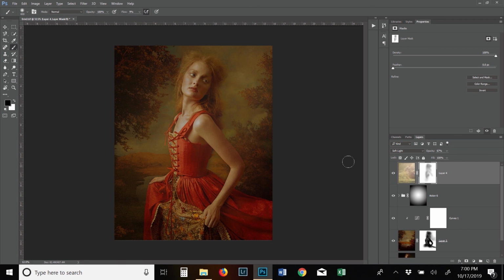So there you have it, folks. That's two different ways to add your digital backdrops in Photoshop using either the cutout method or the overlay method. I cannot wait to see what you guys come up with.